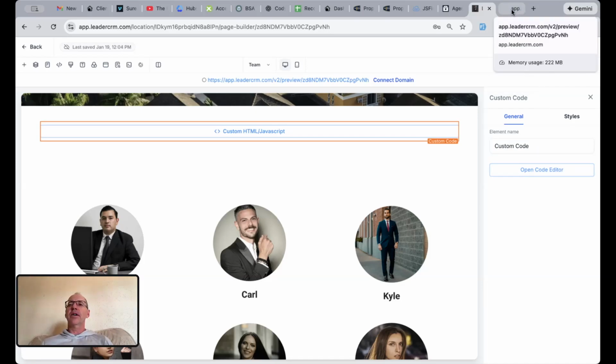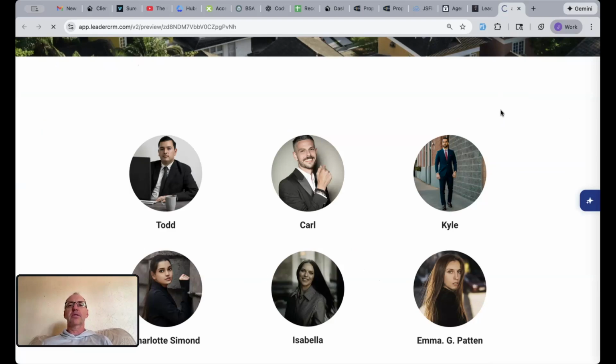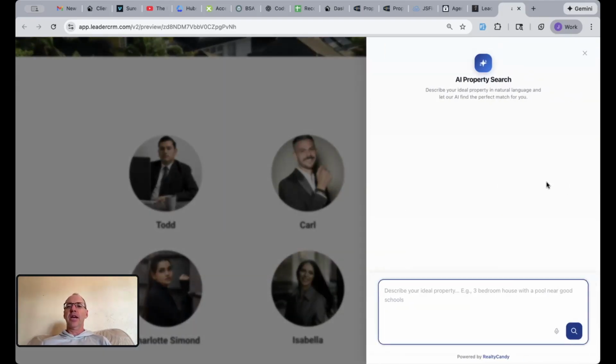And now when I load this page, let's reload it. This is just a demo site here. It gives me an AI property search. So this is set up to search in Virginia, for example. So I can put homes in Mineral with 4 bedrooms or more.